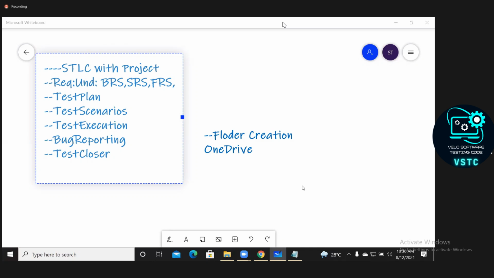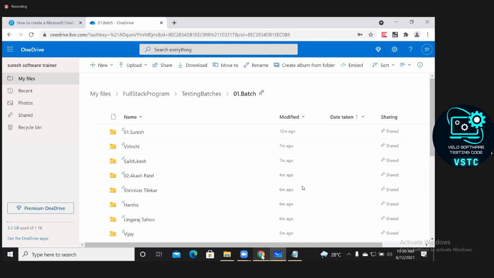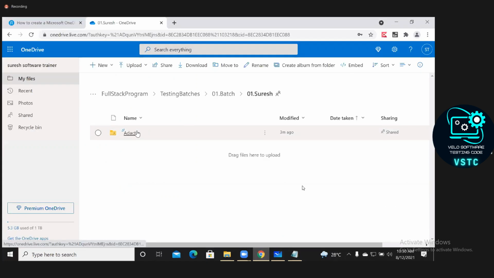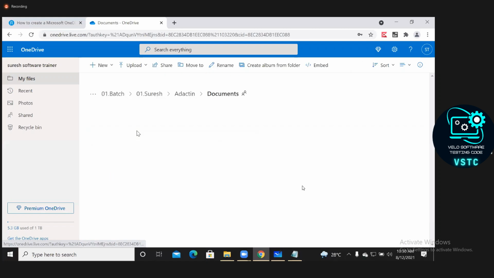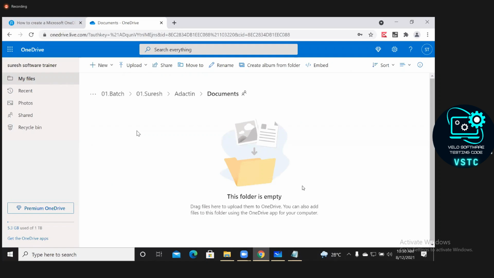FRS, functional requirement specification. These are all requirement documents. When you are working in real time, what will the client be doing? These requirement documents will get uploaded in a folder, like in the common repository. We created one particular folder for documents, so under documents or any other folder name.